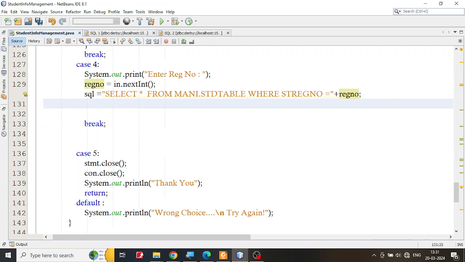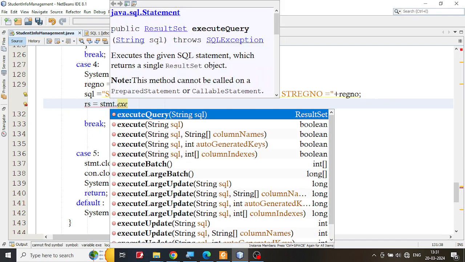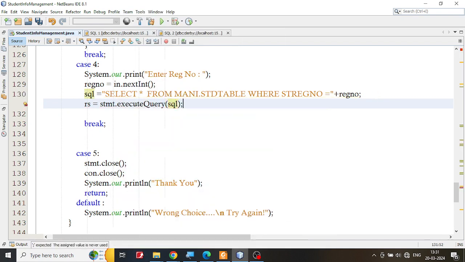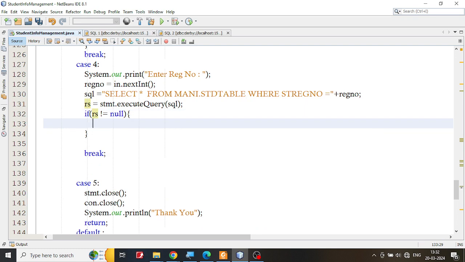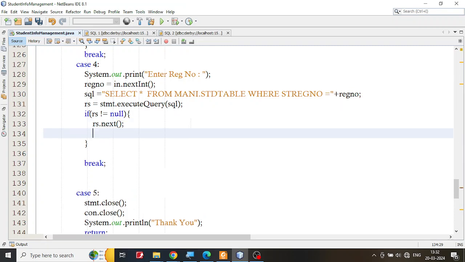And what are you going to do? You are going to run this query and check the result set. I'm going to say stmt dot execute this query. When you execute this query, the first thing that can happen is it may not return any value. So I'm going to say if rs is not equal to null, then I'm going to say rs dot next. Then I'm going to print out.